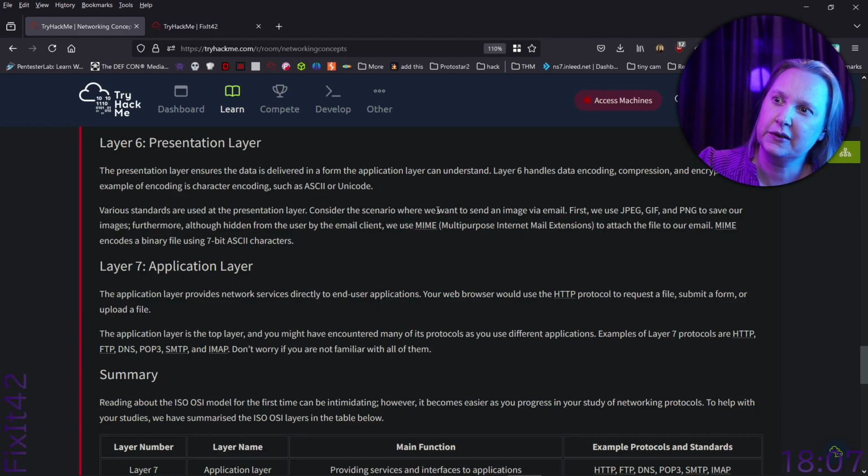Consider a scenario where we want to send an image via email. First, we use JPEG, GIF, and PNG to save our images. Furthermore, all hidden from the user by the email client. We use MIME, multipurpose internet mail extensions, to attach a file to our email. MIME encodes a binary file using 7-bit ASCII characters.